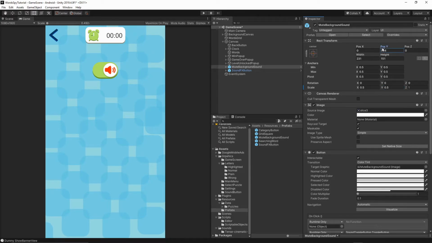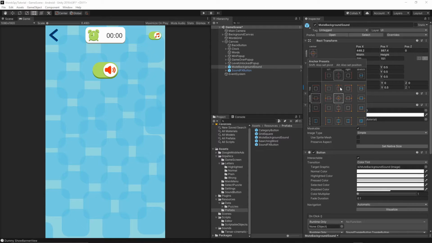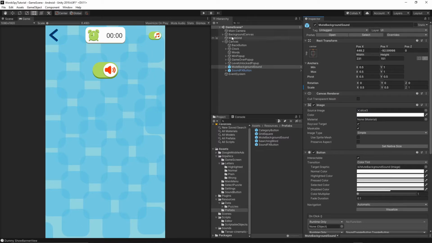And then I will just move this button on the Y position here and then on the X over here. So we're gonna move it. I will change this anchoring to be on the top. Okay, so whenever we change the resolution, this button will be pushed down.